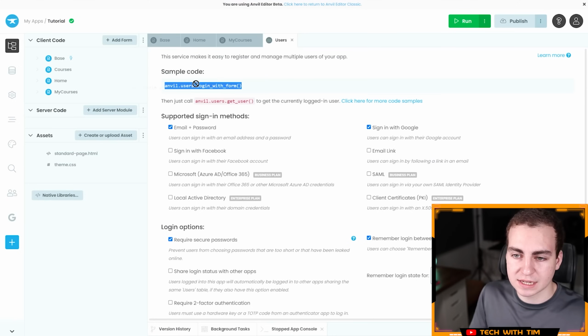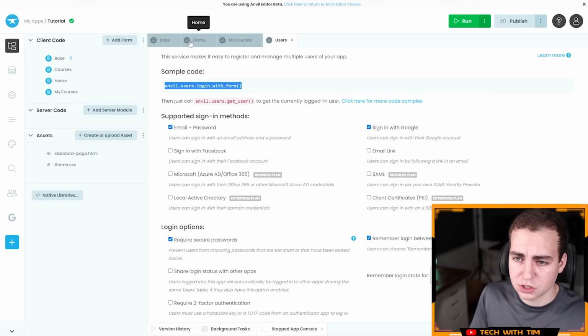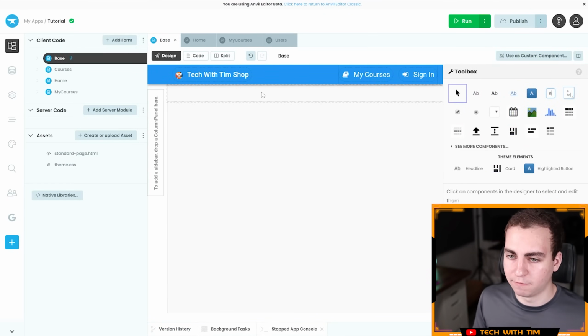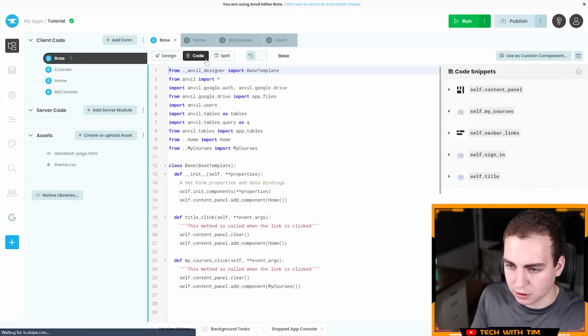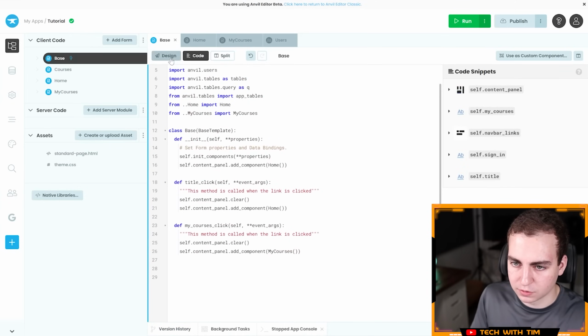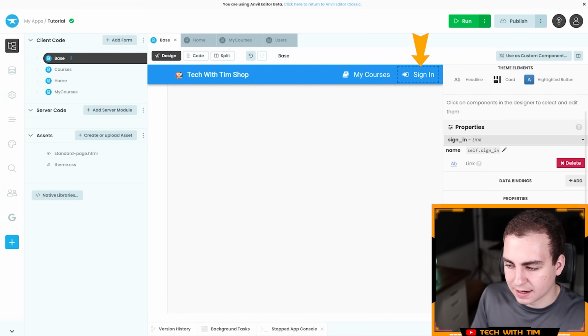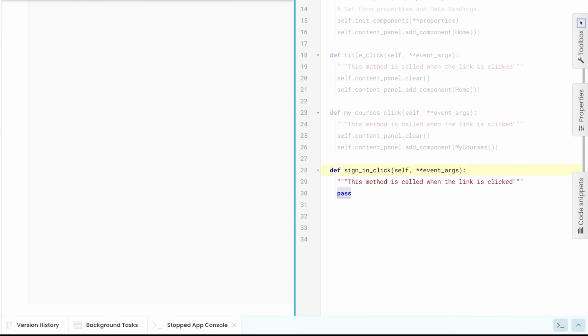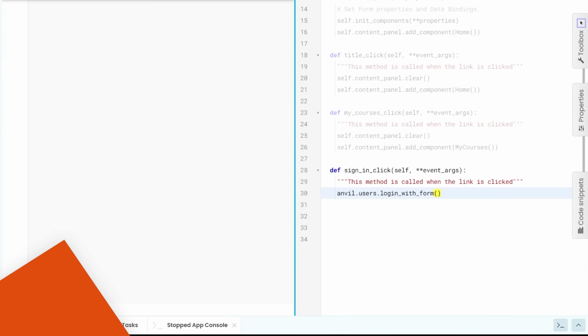So let's start using some of these methods here. We're going to do this from the base page, and we're going to just call anvil.users.login with form, and I'll show you how it actually automates a login form for us. So let's go to code here. And actually, sorry, not code. Let's go to design. Let's click on sign in. And then for here, let's do something for the click button. So now inside of the click button, I'm just going to call anvil.users.login with form. And this should be all I need to actually allow me to log in a user.